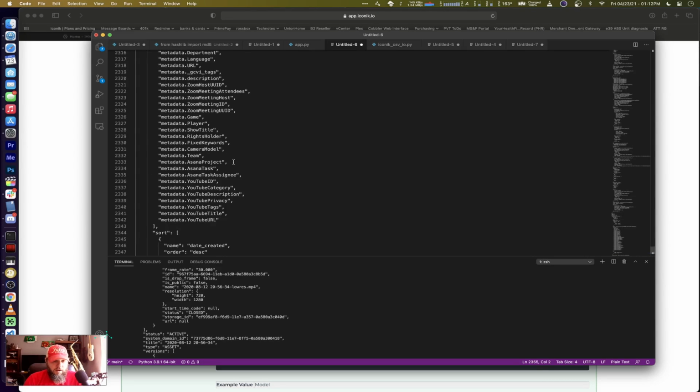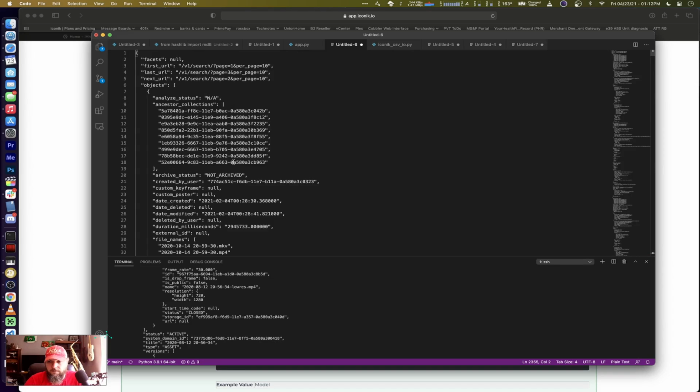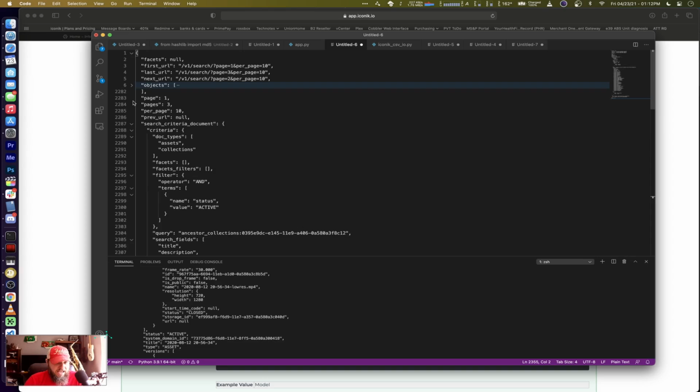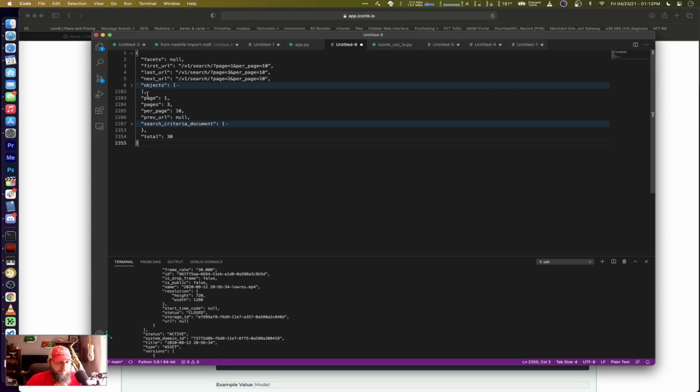All right, so let's collapse some of this so we can analyze it better. So we got objects, and that should be 90% of it. Okay, cool. So here's all the search criteria document, everything like that. So inside this objects is where all of the stuff that actually comes back is.